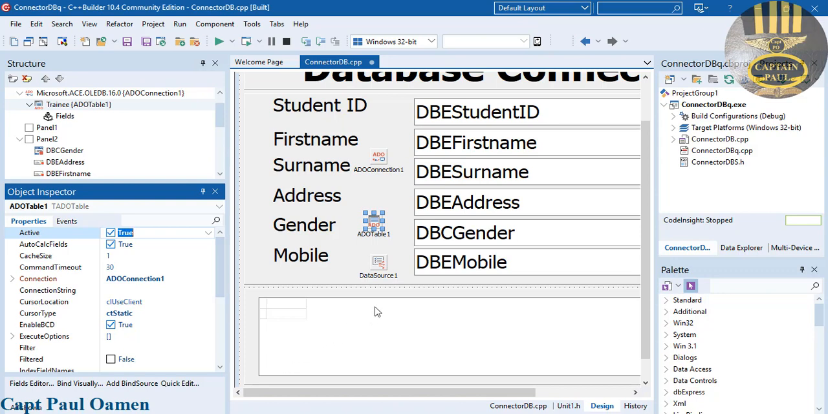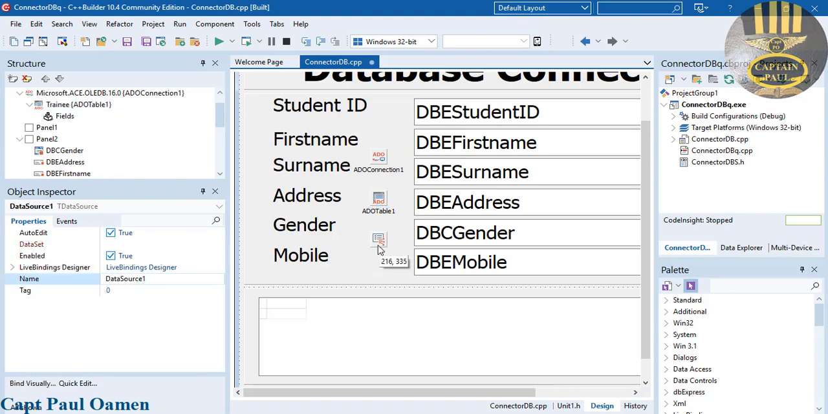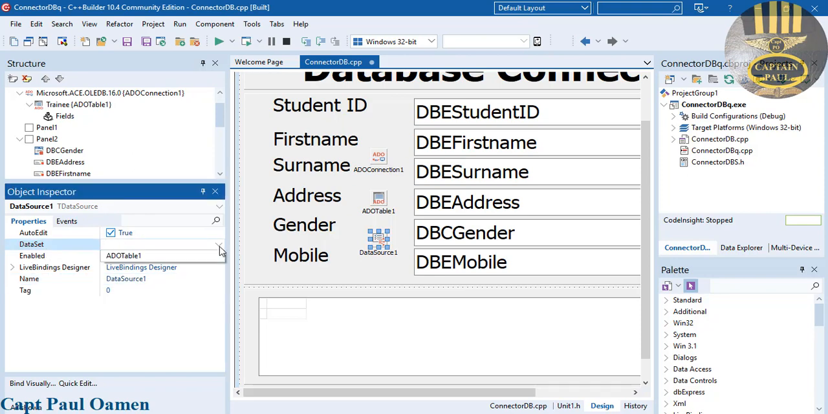Now, the next step for this data connectivity is the data source. Click on the data source, and it comes straight to the object inspector where we have data set. Click on the data set. We want to connect it to the table. There we go. That is officially connected to the table.